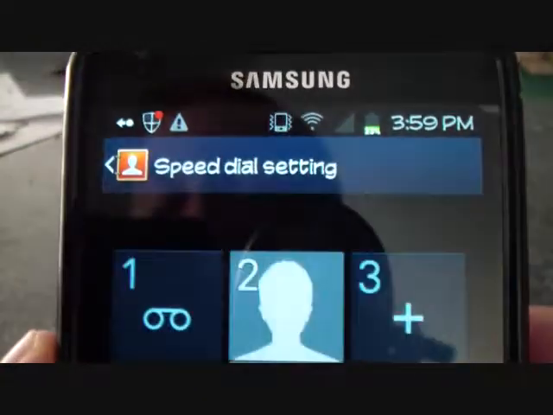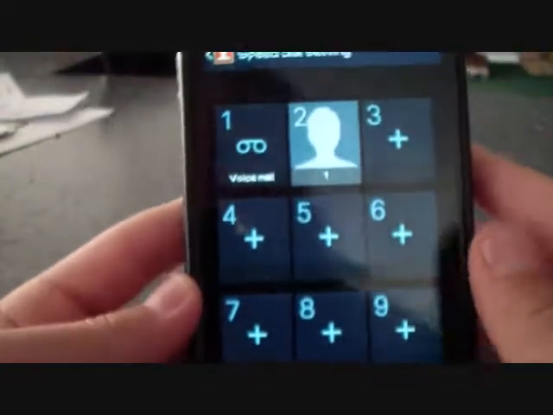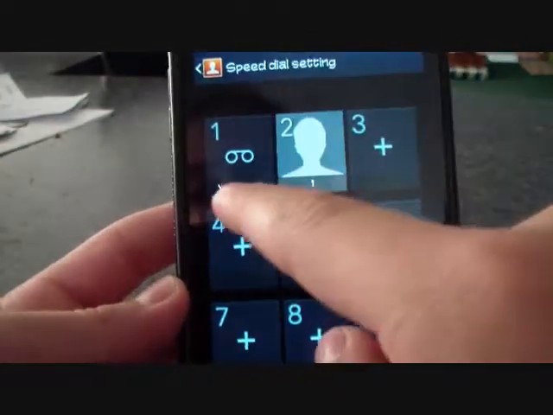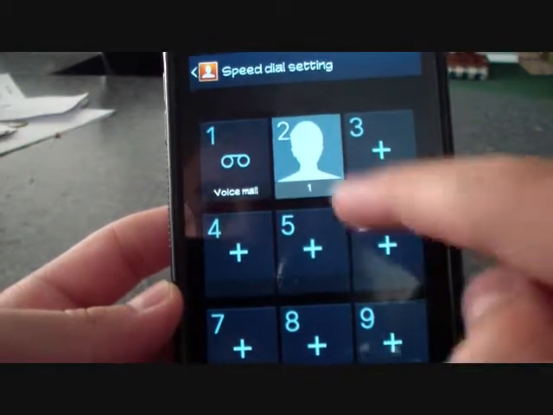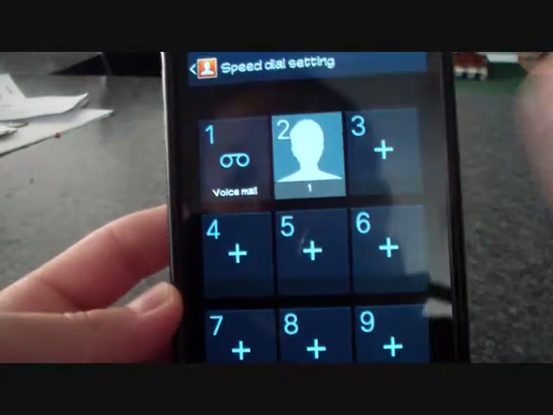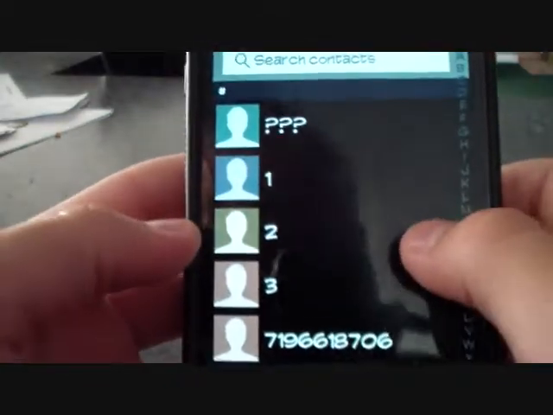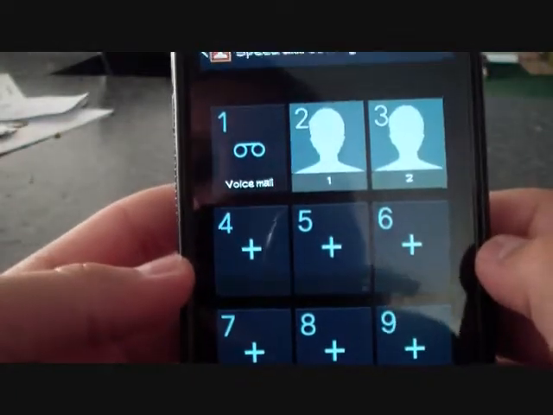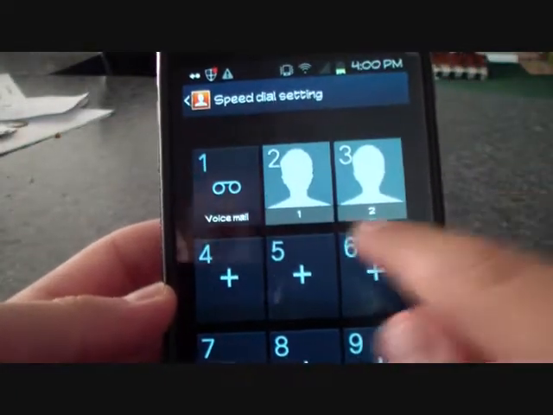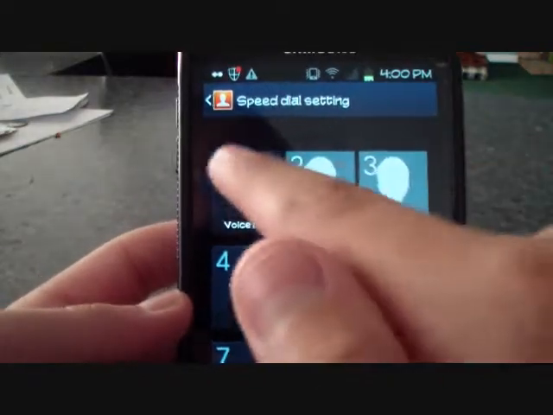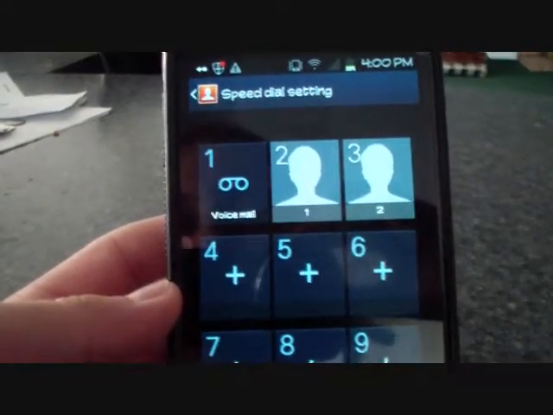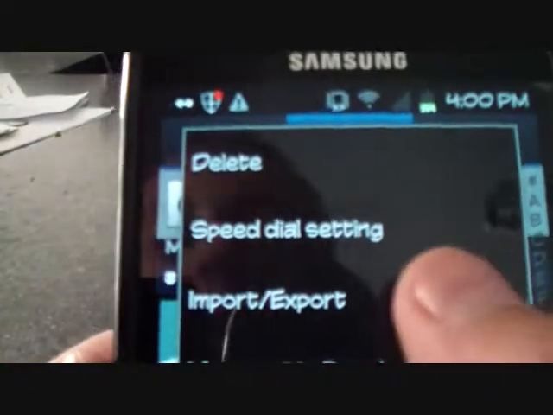Speed dial setting, if you go into that, it'll have a number pad like you would dial with. As you can see, number 1 is voicemail and 2 is contact 1. If I want to add one to 3, I can just click on it and I'll add contact 2. You just tap on the contact and there you go. It says the name right down below and the number in the top left corner. The third option is import export.